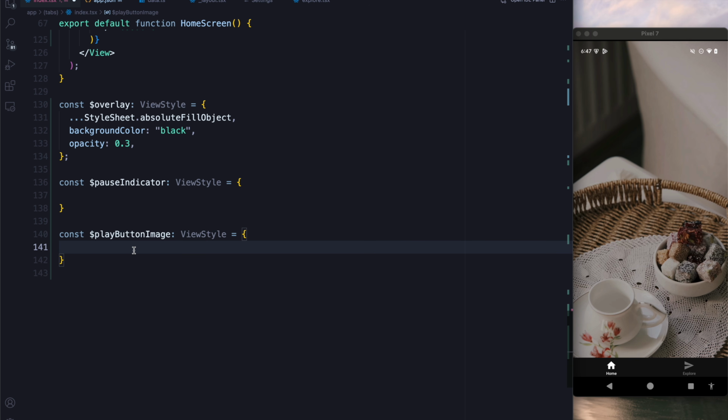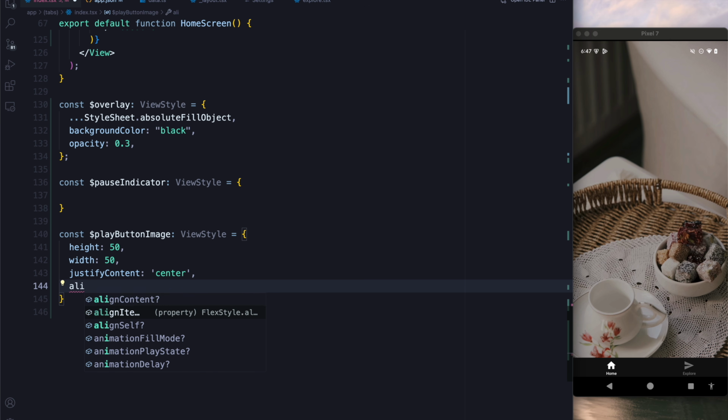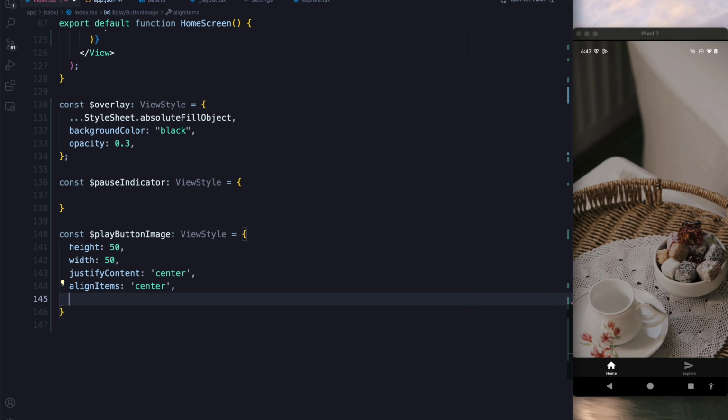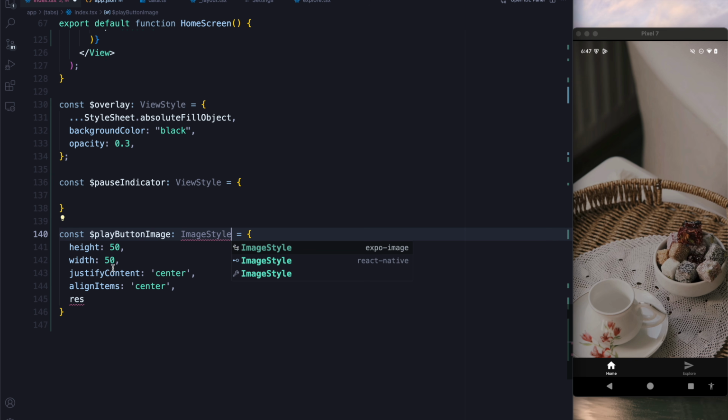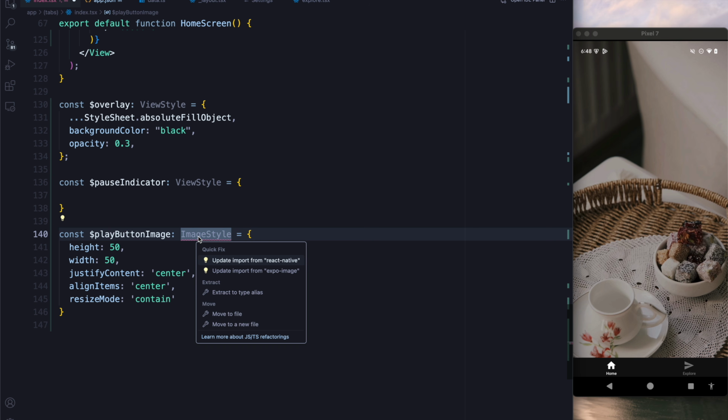So for the playButtonImage, I'm going to give it a height and a width of 50, just because it looks good. These values are a little arbitrary, guys. You can't be too specific when it comes to some of these things. They're really just inherently subjective. So I'm going to center it. I'll align its items to the center. I'm going to make the resize mode... Oh, it should be ImageStyle. That's why I'm not getting the type. Should be resizeMode: contain. That should take care of that.